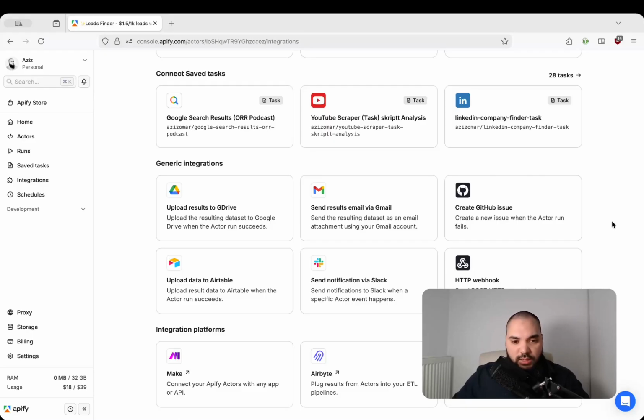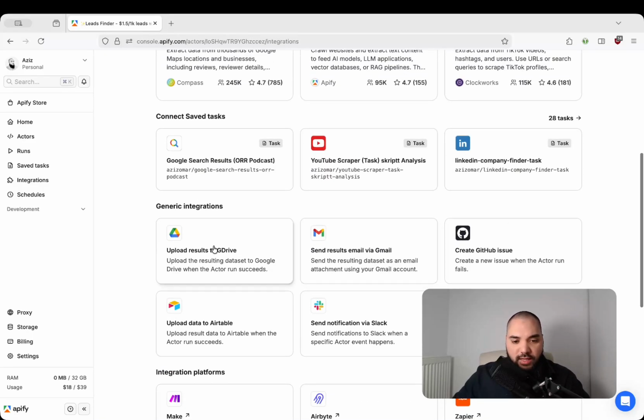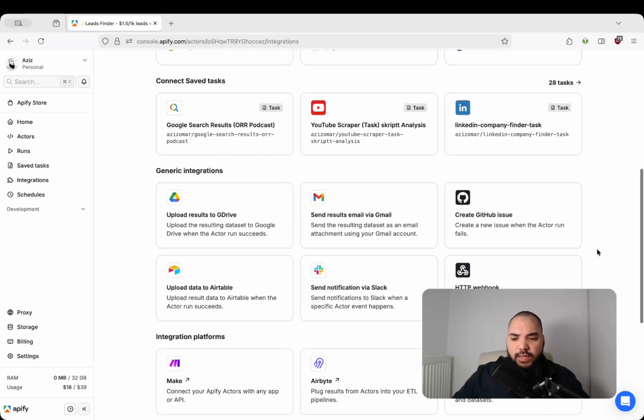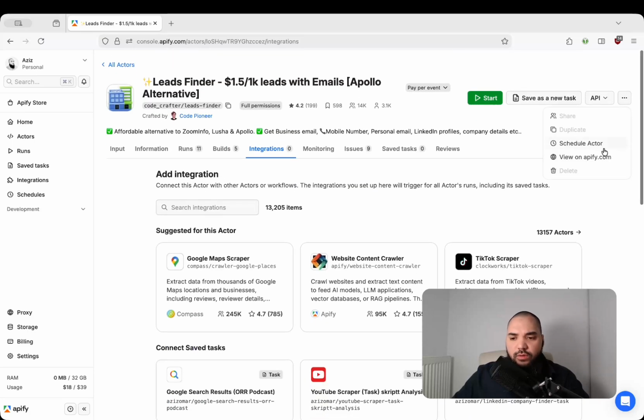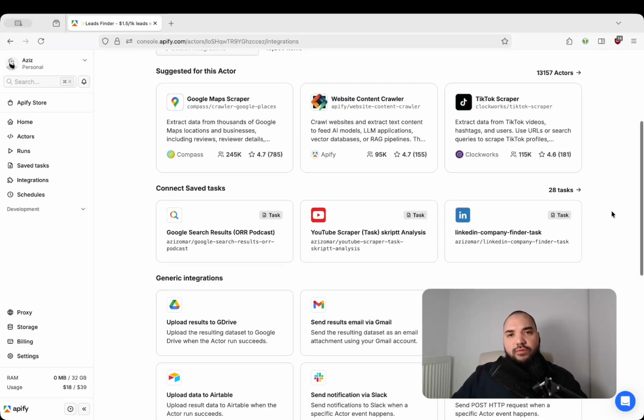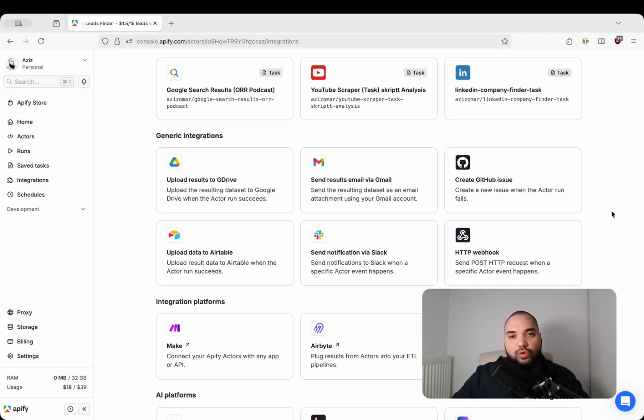The easiest way to understand this, if I scroll down to the generic integrations that you can see right here, then you can see that you can upload the results right to your Google Drive, for instance, right? Or you can send those results via Gmail, right? And this is interesting, because you can set a schedule, as we've now learned, and then get all of that data and just have it automatically saved to wherever you want it to be saved, right? And you also have Airtable, or just get a notification via Slack.